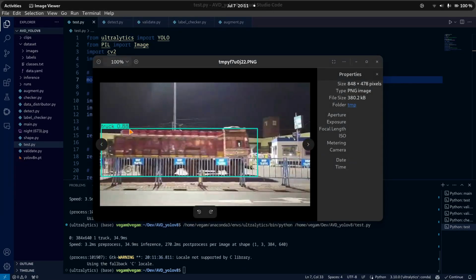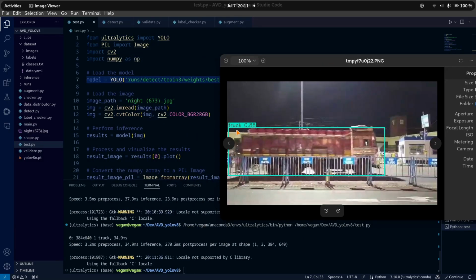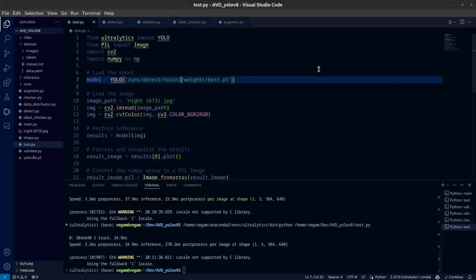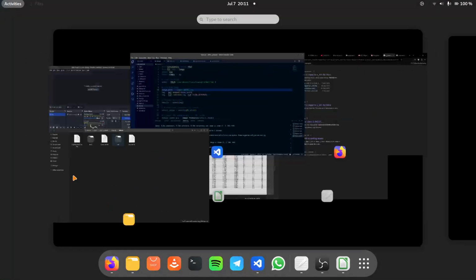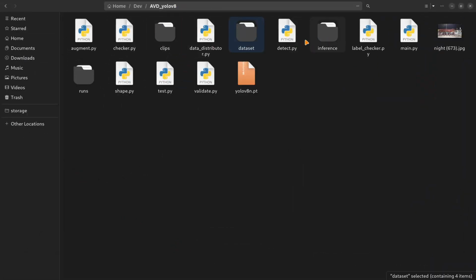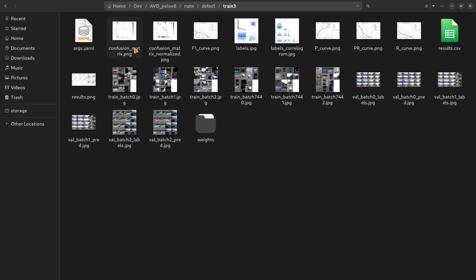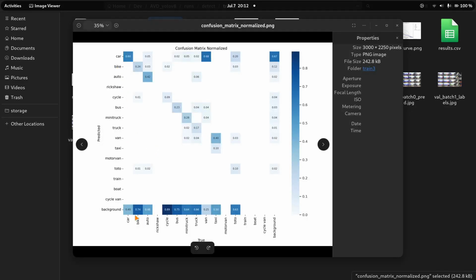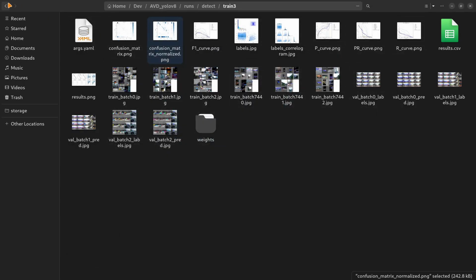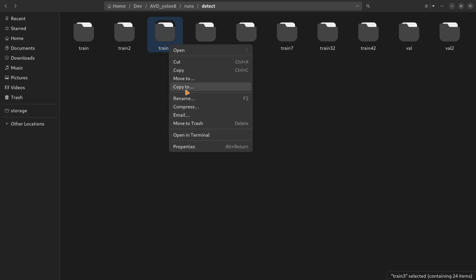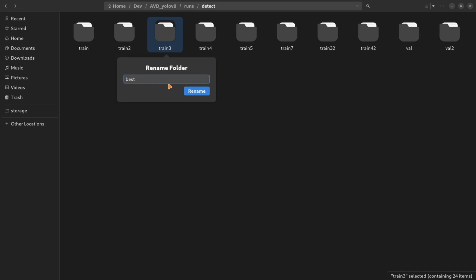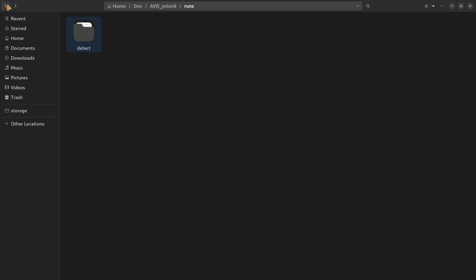Yeah, so confidence was the highest in the third training session, and the bounding boxes and everything are fine here. So this is the best we got, train 3. You can find it over here, and as we also see, the confusion matrix was the best for this one only. I will just rename it as the best one, just to remember that it is the best one.